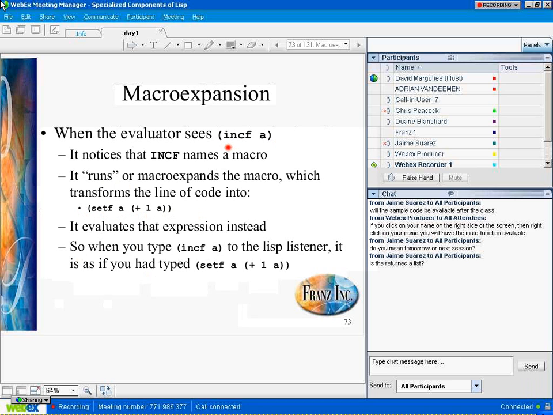And then that's the expression that it evaluates. So when you call a macro, the first step is to macro expand it into a different list form, and then the second step is to evaluate that list form as if that was what you had typed in. So yes, if you type in incf A, it's as if you had typed that.